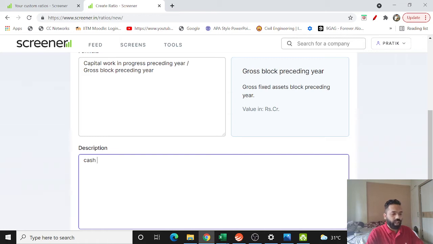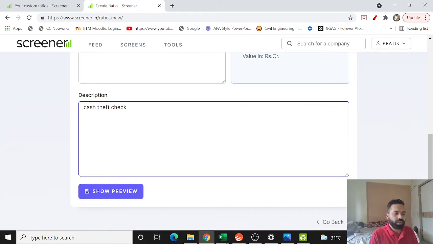So this is generally called the cash theft check, and this is where the company shows a very high capital work in progress, but that never gets converted to cash or other things. So this is one of the cash theft checks to identify frauds, to identify accounting frauds.